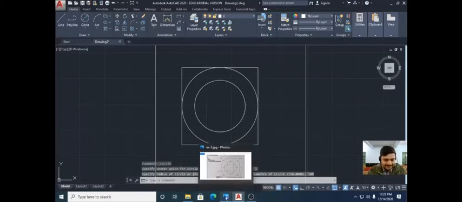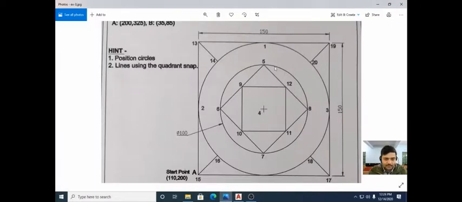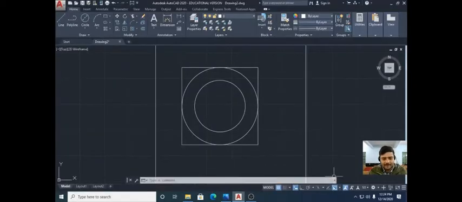So let's have a quick look. We have made the 100 diameter circle. Now what you have to do is make a quadrant, and how will we make it? From the quadrant point of the circle. So come on to the AutoCAD part.